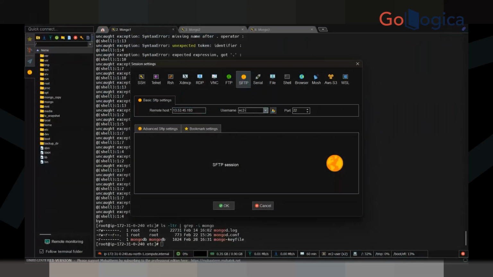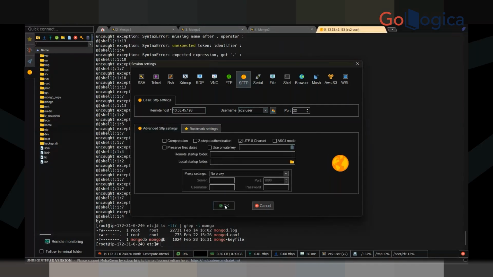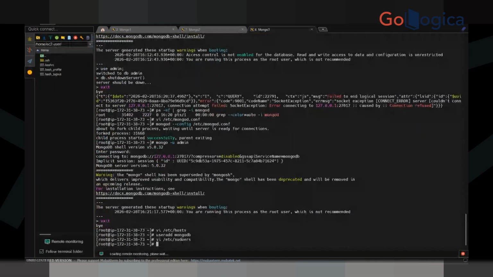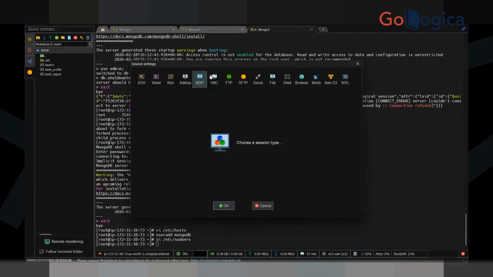Then the username is ec2-user. Then I need to give the... okay. So what it will connect? Here this is my server. Connection closed. Okay, I guess I need to give the private file, the PPK file.